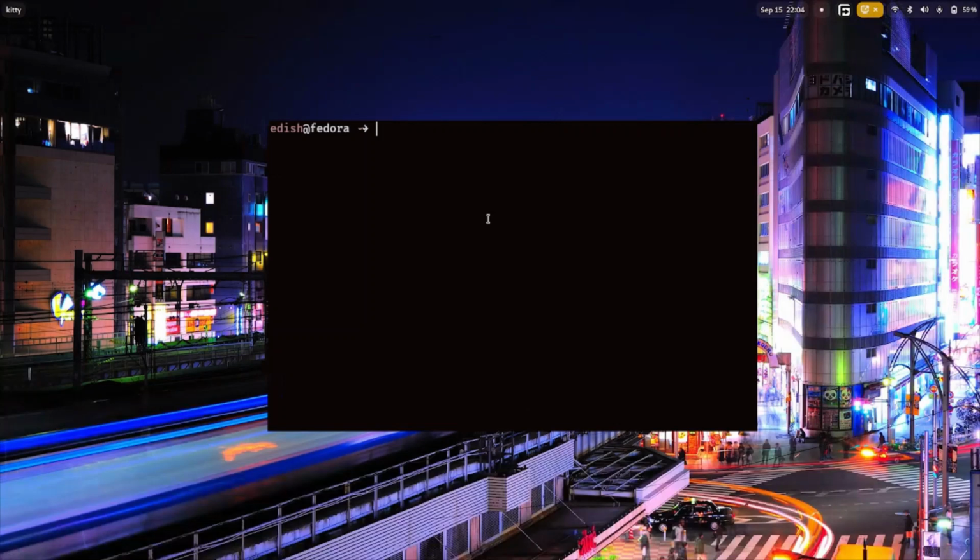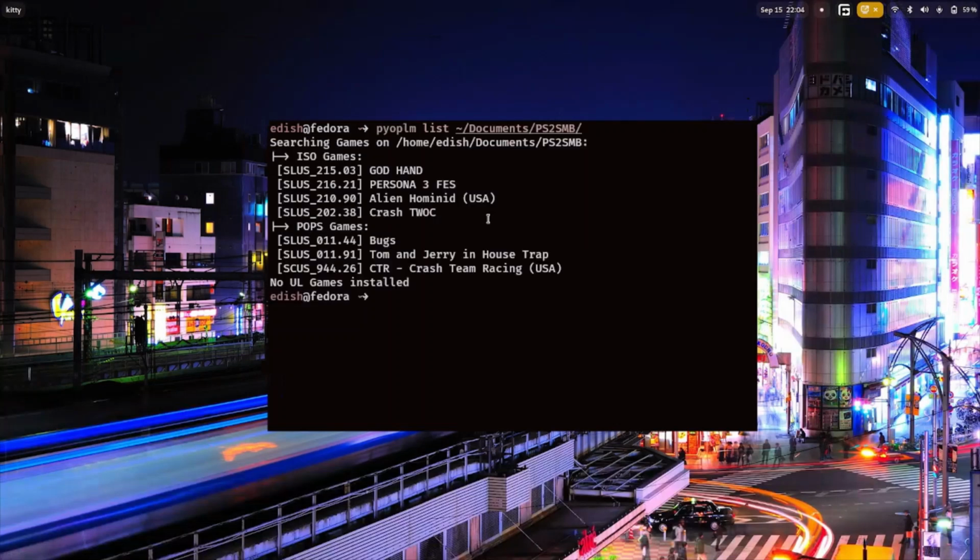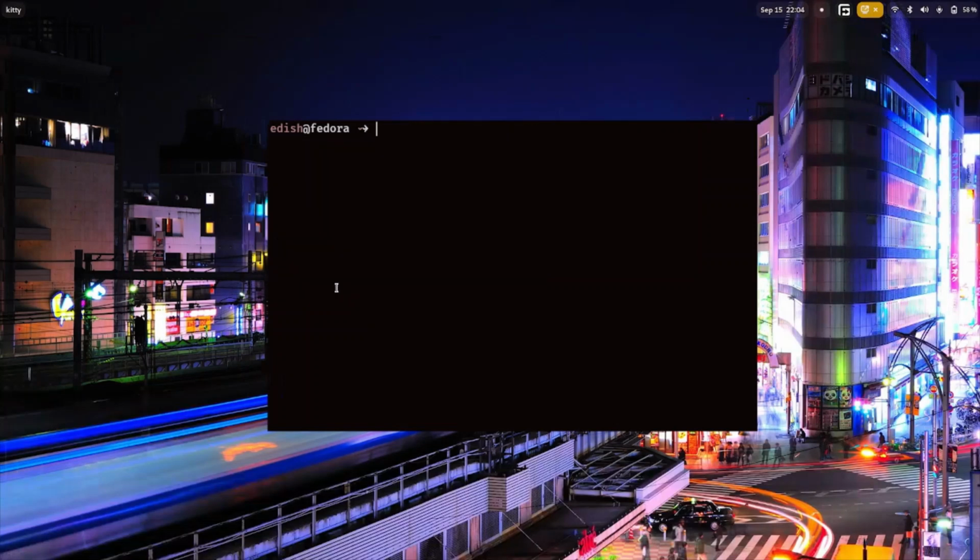So let's do some very basic commands. Let's list all the games that I have in my OPL directory. So let me write PyOPLM list and the directory where all my games are located. As you can see, I have these games installed as ISO games and these games installed as POPStarter games, because you can also install POPStarter games with this one. And I've not installed any UL or USB Extreme games because this is not a USB directory. So, okay, we're done with listing.